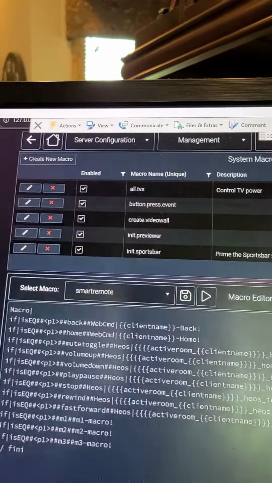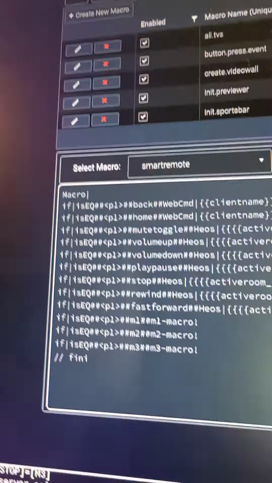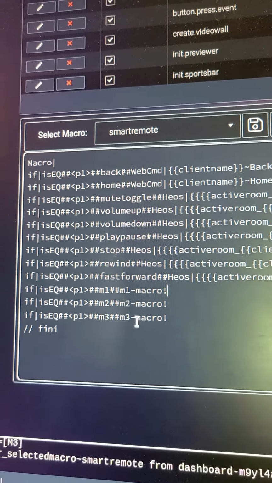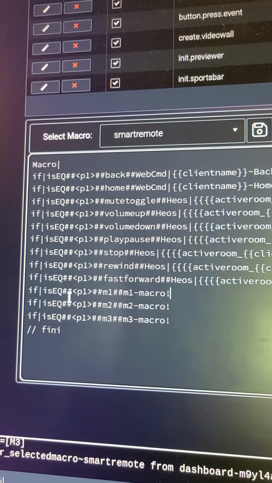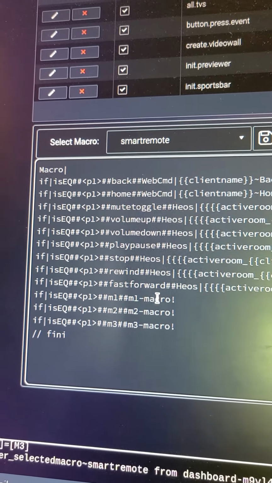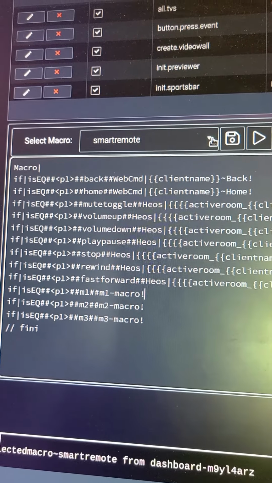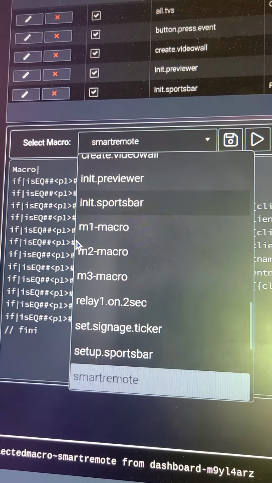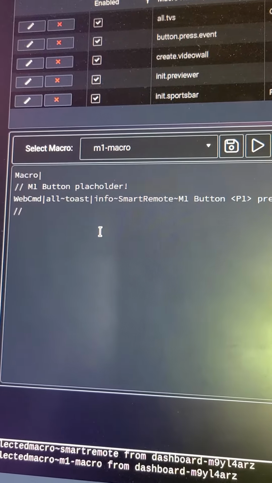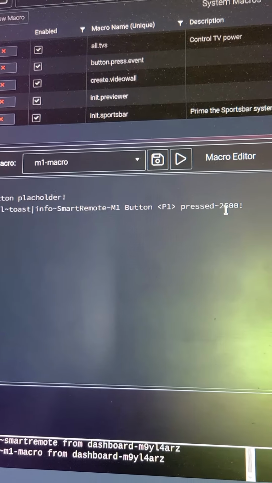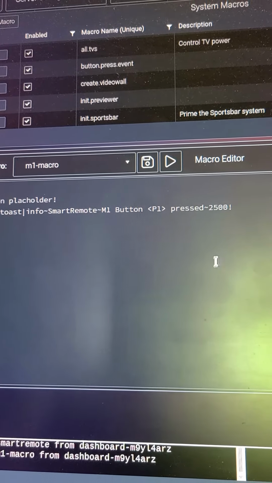The way that this happens behind the scenes is that we have a macro that we happen to call Smart Remote, and whenever the M1 button is pushed, then we run this macro called M1. So basically, if you look at the M1 macro over here, you can see that we're creating a message that says the M1 button was pressed, and it holds it open for 2.5 seconds.